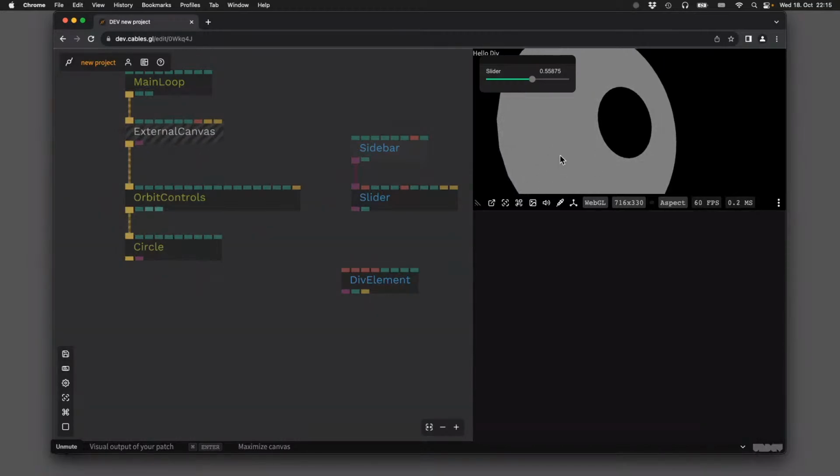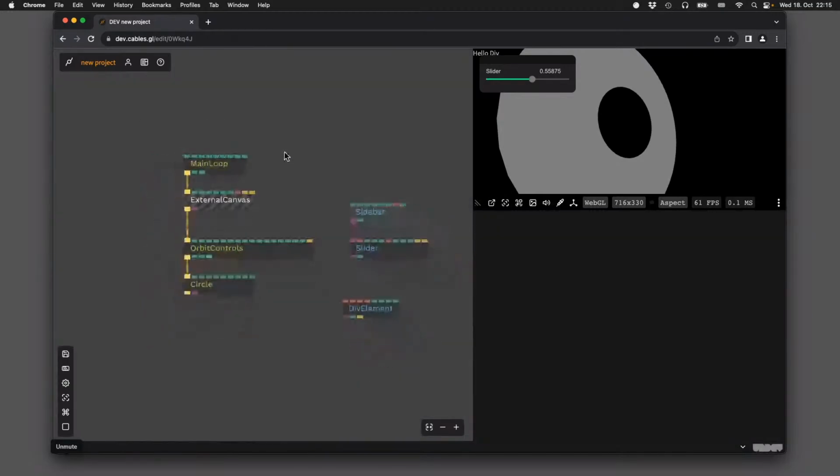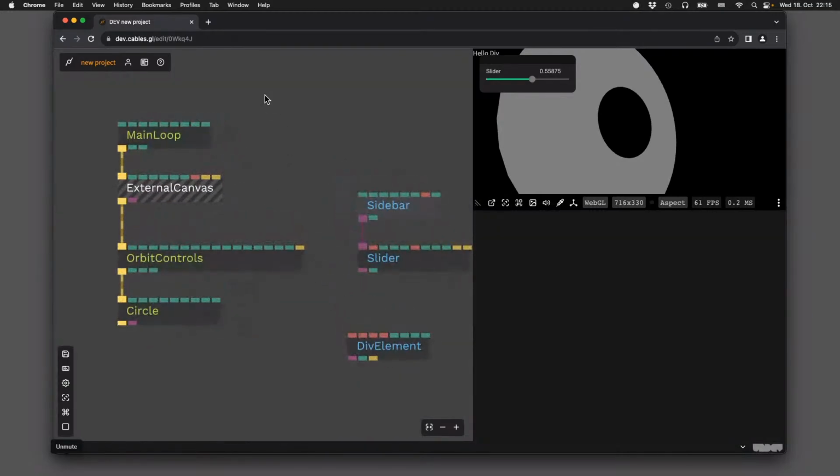But yeah, so that's the pop out canvas or external canvas thing that we're working on, which I think is a really cool addition.